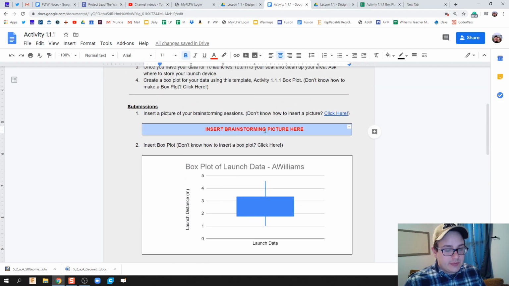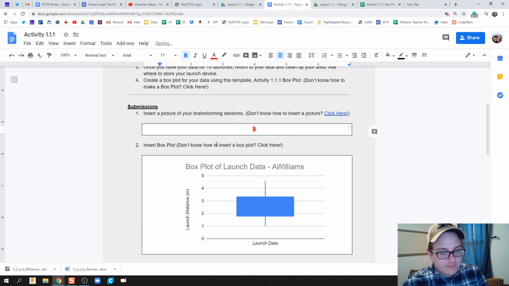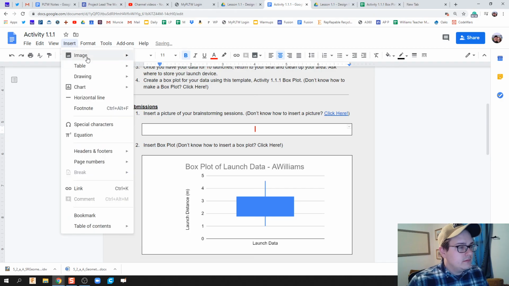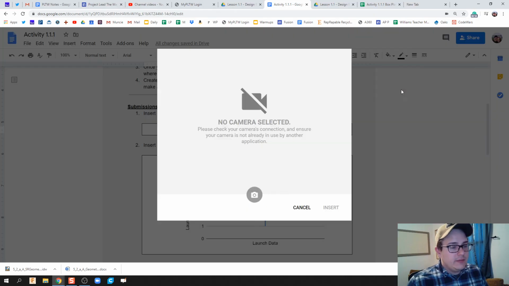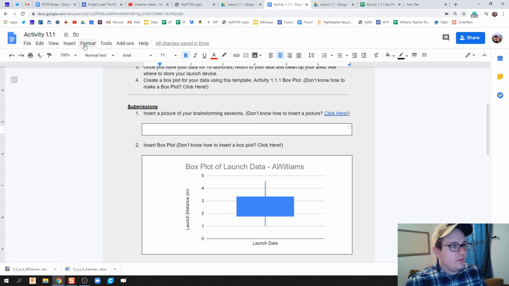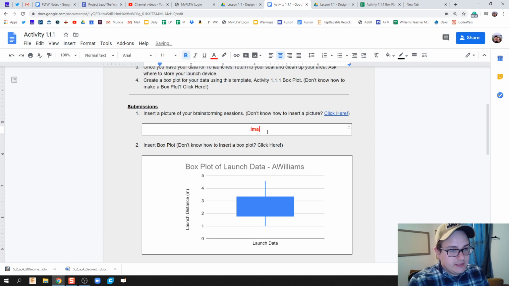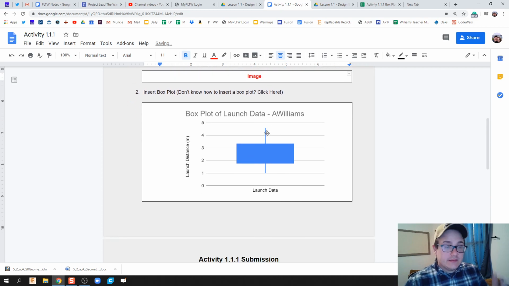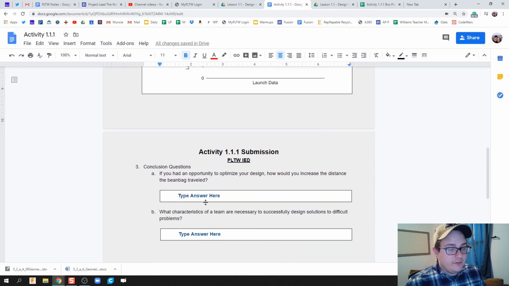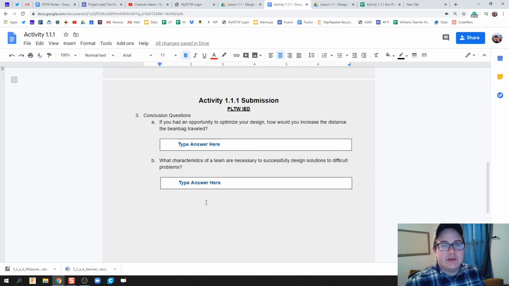We've got our brainstorming picture. I'll go ahead and put that back in there. So my brainstorming picture, image from camera. Oh, my camera won't work right now because I'm using it to record. So we're just gonna say this is an image here. Got my data points, and then for this, answer the final questions and you're good to go.